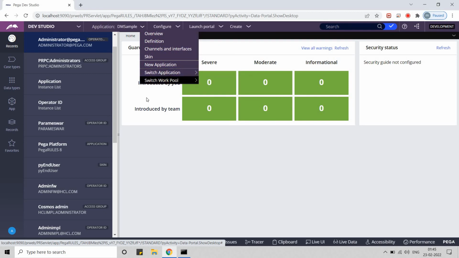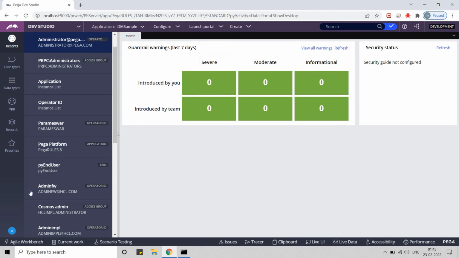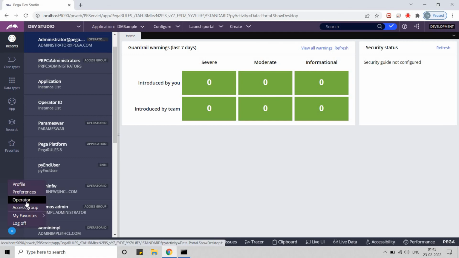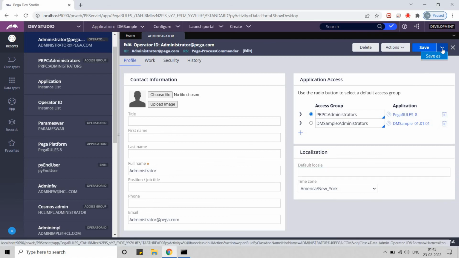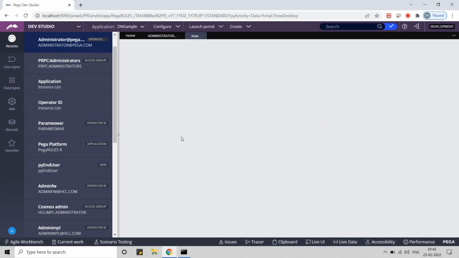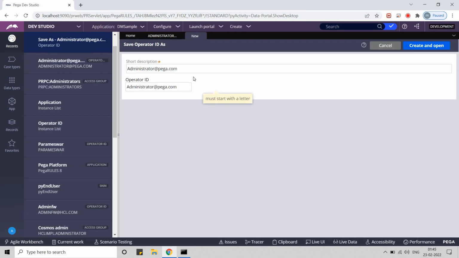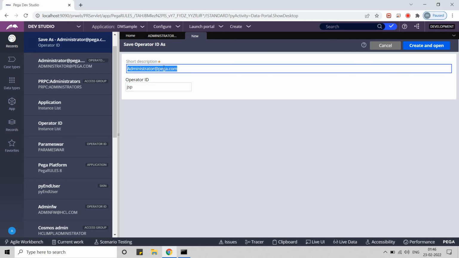That's it guys, and I'll also show you how to create an operator ID. I am just going to save as this same operator ID which is used by Pega. Any rule has this save as option, so click on save as. I'm going to give our channel name itself as the operator ID. I'm just giving JSP. You can give any name you want. Now create and open.